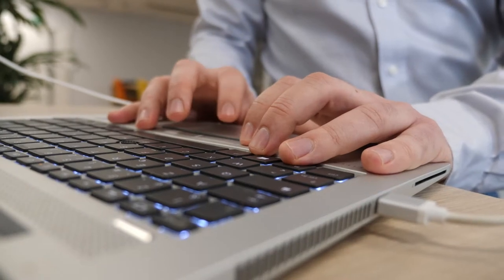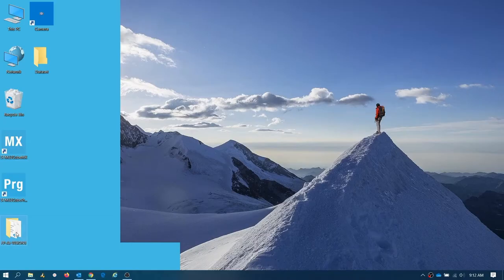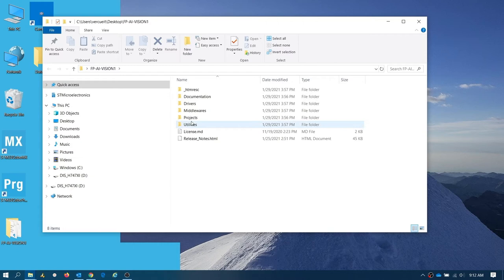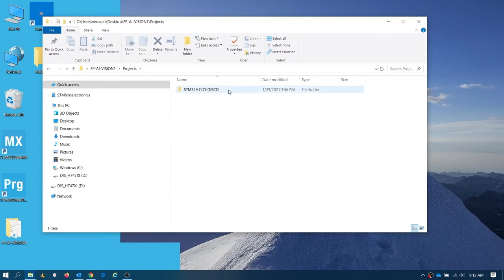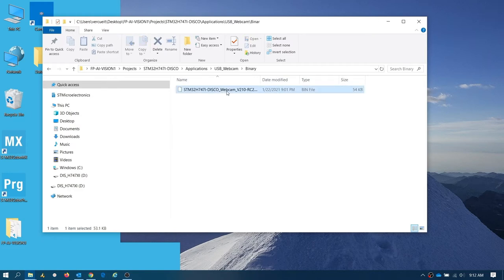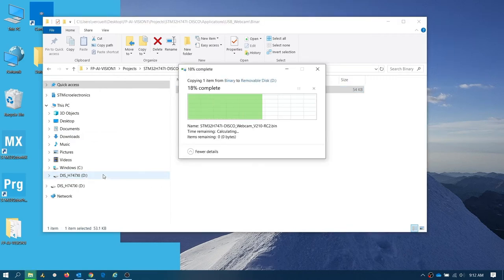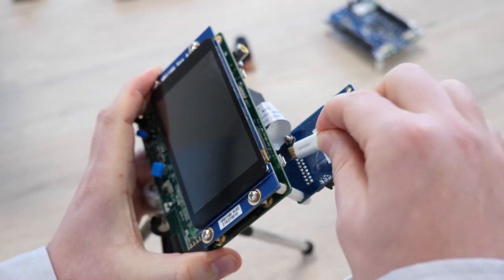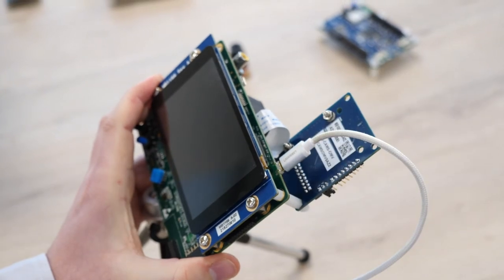Now, let's see how it goes. In order to collect some images, we will start by opening the function pack FP-AI-VISION1 and navigate to the USB webcam application. We can take the binary and drag and drop it to the board. This will flash the board. We need to make sure to press the reset button and to connect the board through the USB OTG port.